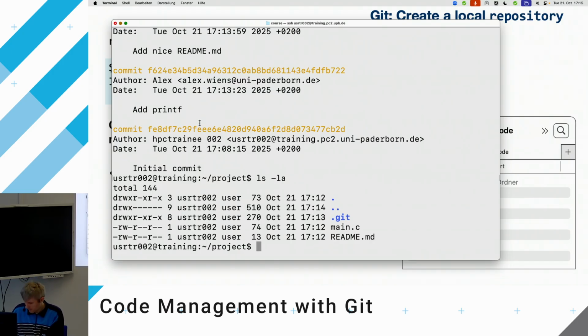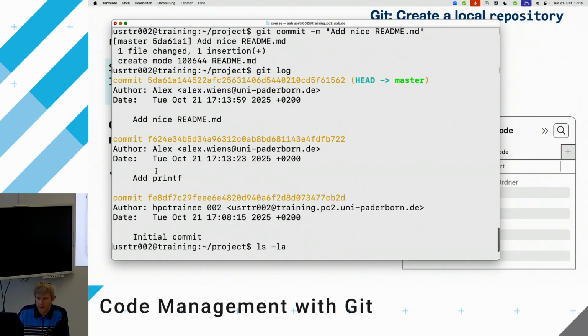Now we see that these commits have an order. So this was the root commit, this is the next one, and this is actually the parent of the second commit. And the second commit is the parent of the last commit. So we have a history, a path in our history.